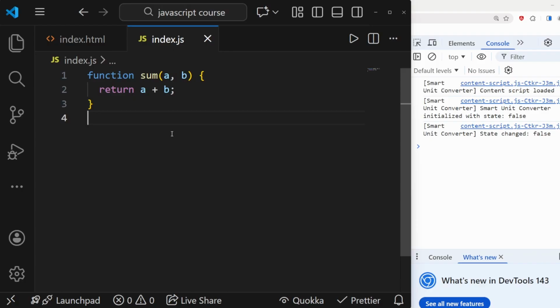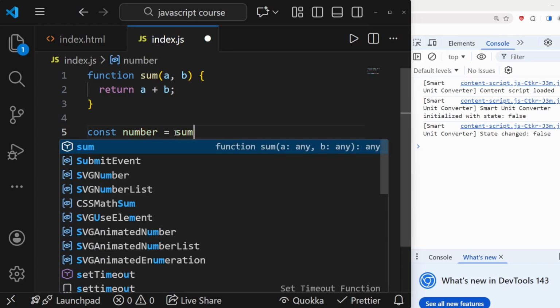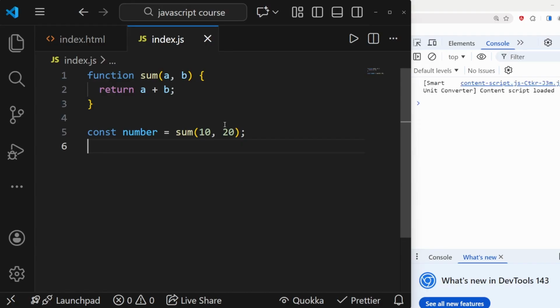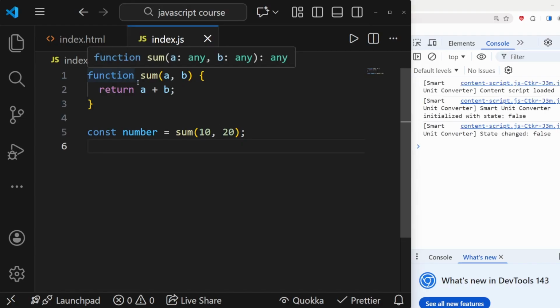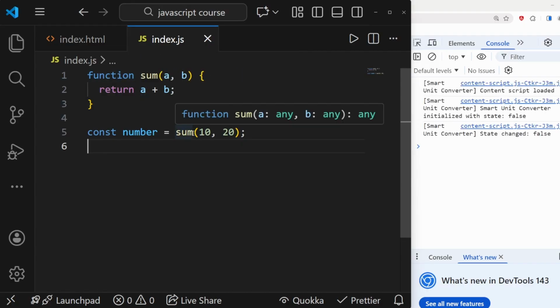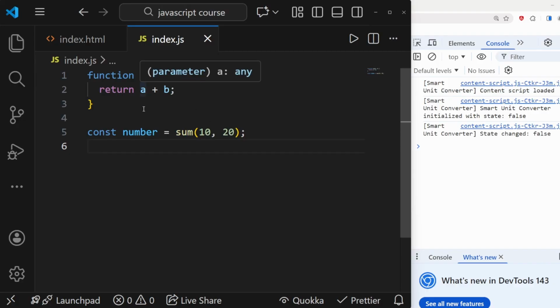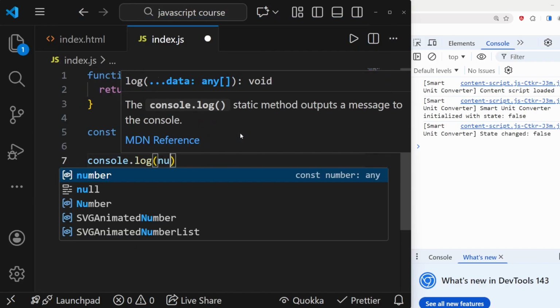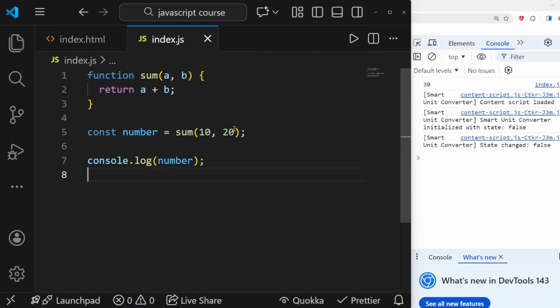And now I can create a new variable, for example, that has the name number. And number is going to be equal to our sum of 10 and 20, for example. So now this sum function right here is being called with the arguments 10 and 20. It returns the sum, and we are storing this return sum within our number variable. Now we can console.log our number, for example. And we're getting 30 within the console.